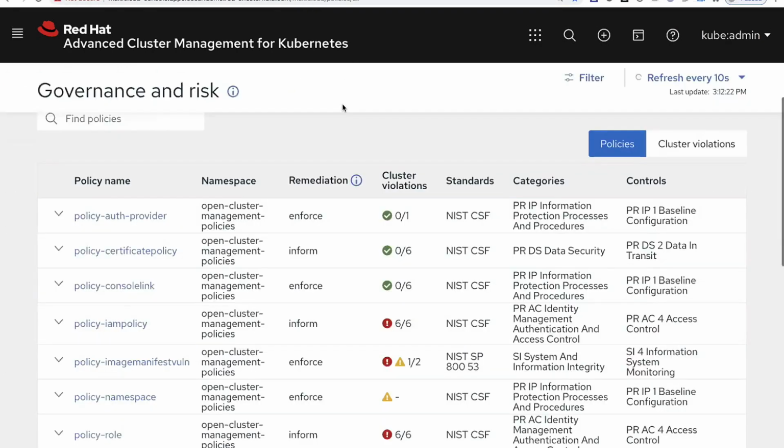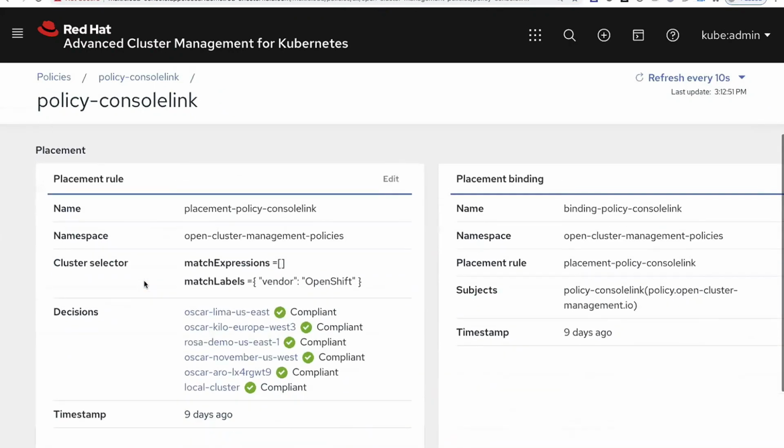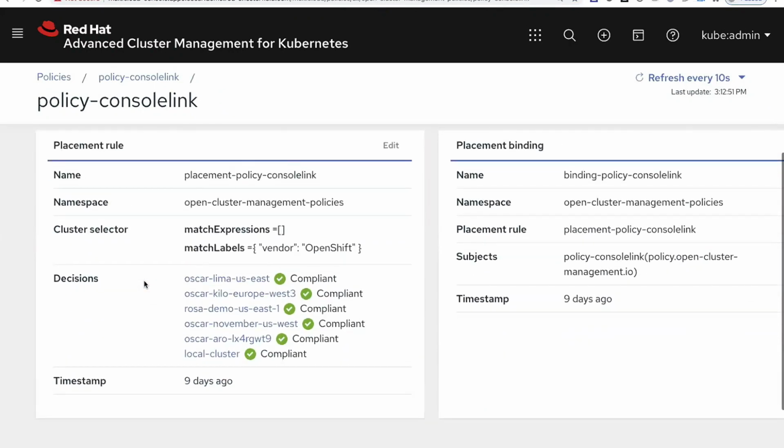Great. So policies themselves are just other Kubernetes objects. I can manage them in a Git repo. I can apply them to my hub. And then what becomes really powerful is I can manage how to deliver that policy against my fleet. In this case, I can see there's a number of decisions that match all of my clusters.